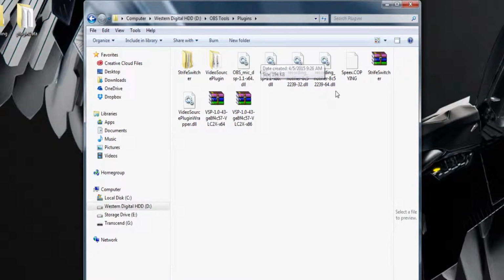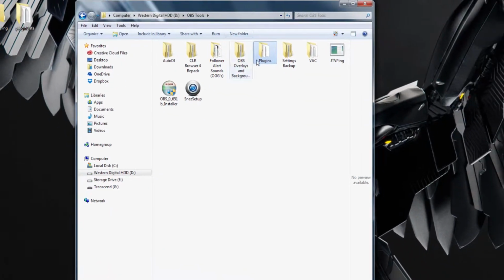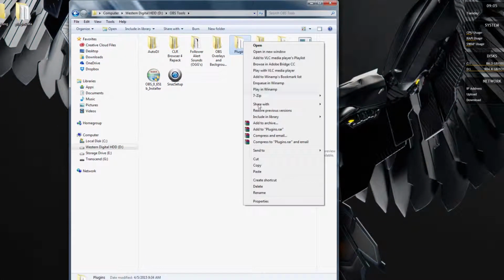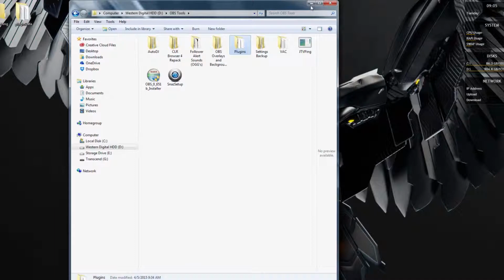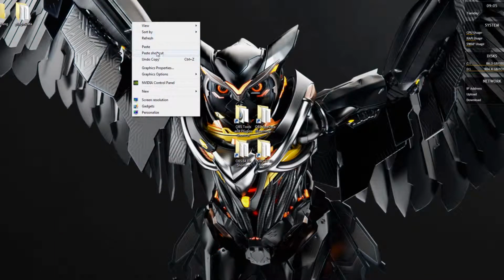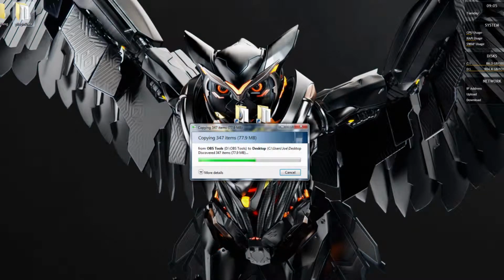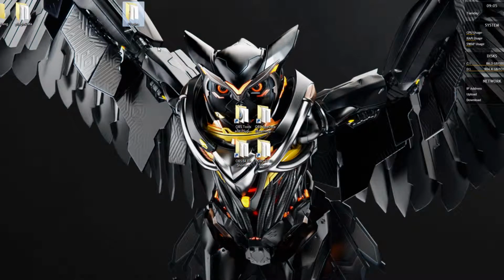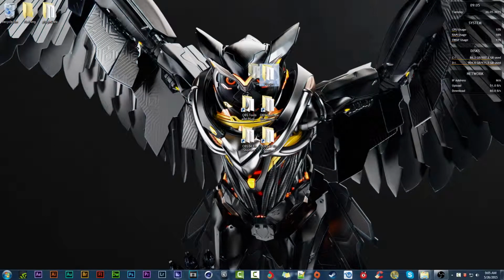Alright, so what you need to do is go to your folder here. You just copy it and put it somewhere, for example, just to demonstrate, put it on the desktop. And as soon as you have it on the desktop, you can move it anywhere you want.